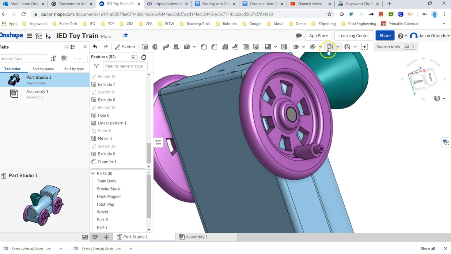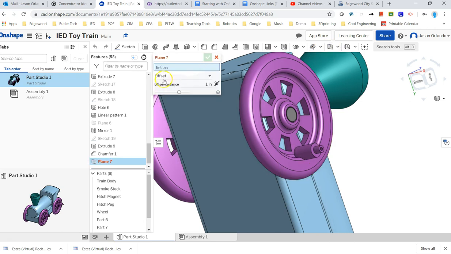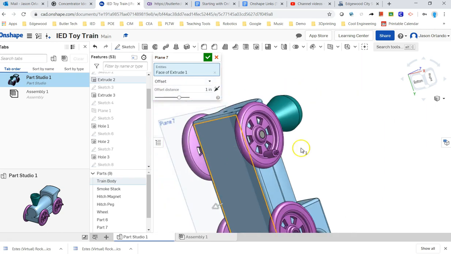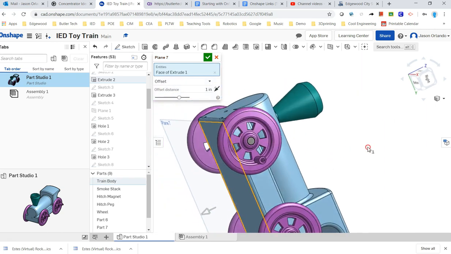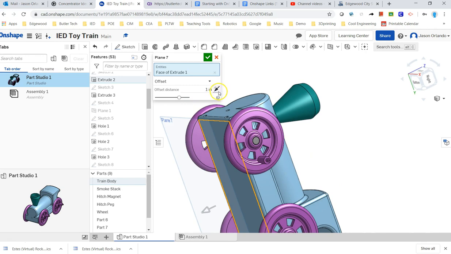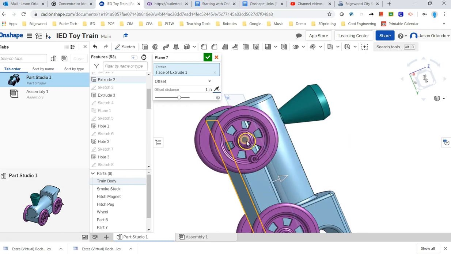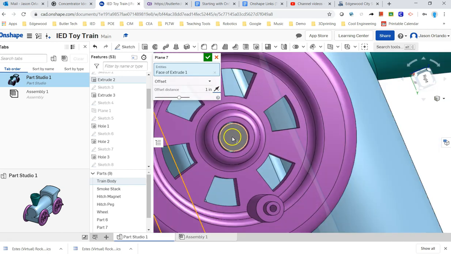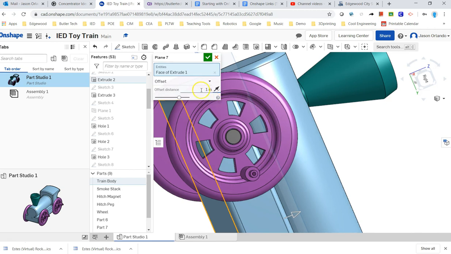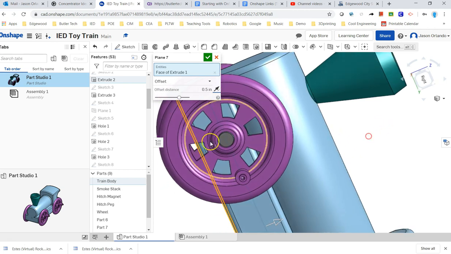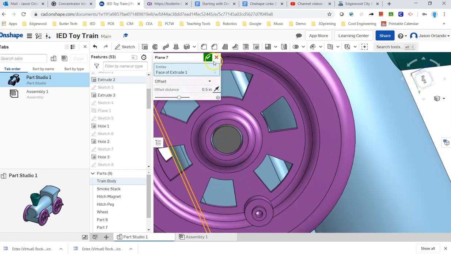So I'm going to use the plane tool. I'm going to do an offset plane, offset to this face. And it's going the wrong direction. It went under the train body, so I'm going to hit these little arrows to make it go the opposite direction. And then the distance is really the distance that the center of the hole was in the train body from the bottom, which was 1/2 inch. So if I make that 1/2 inch, hit the tab key to move that, that should put it, yep, pretty much right in the middle.